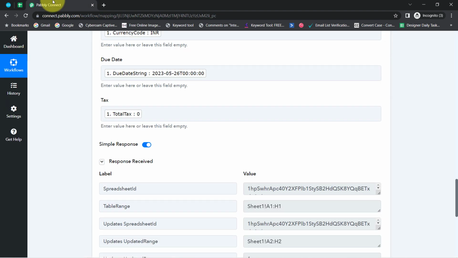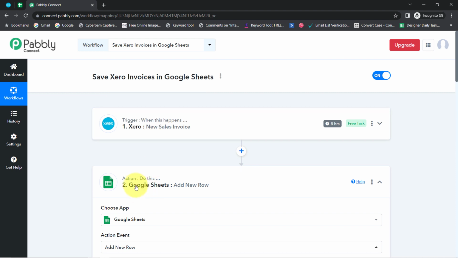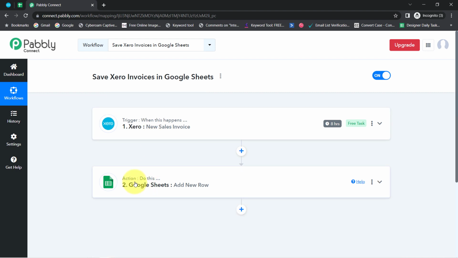And in order to automate this process, we need to create this automation inside Pabbly Connect just once. After that, you can sit back and relax because Pabbly Connect will take care of all the tasks in the backend. You do not have to do anything manually.